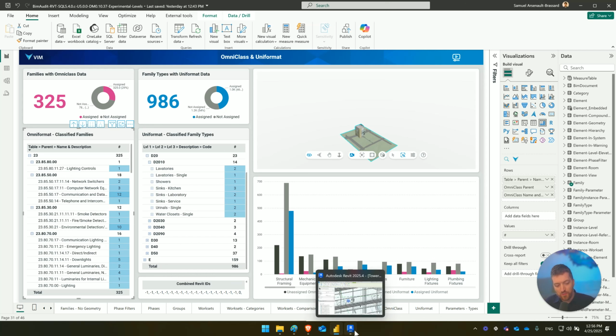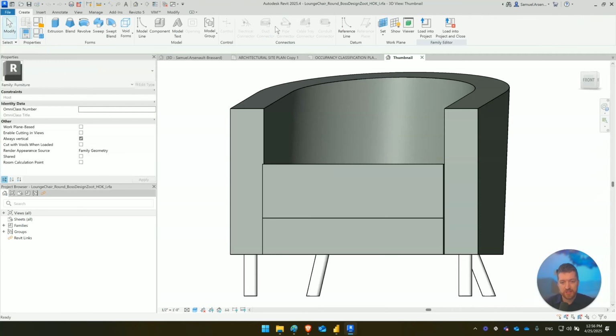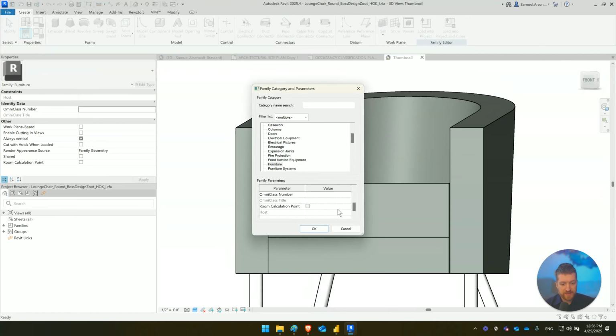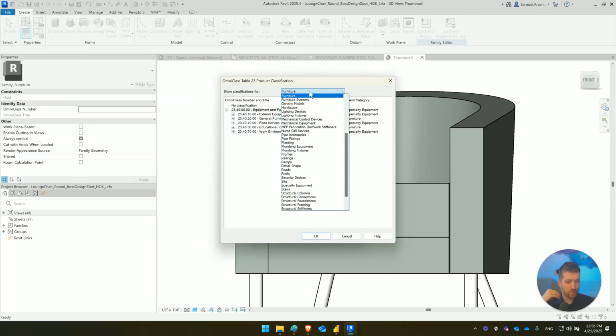Now let's take a peek at what this looks like inside of Revit so we can have a better idea of where the OmniClass and UniFormat data is. We're going to look at this particular chair. In this chair, for the entire concept of all of the types of chairs that we could create, there is a single OmniClass number at the moment. Because it already knows that it's a piece of furniture, it's going to limit what we can choose, although we can go in here and say all of a sudden it's a stair instead of a chair.